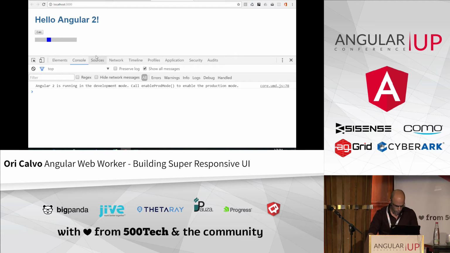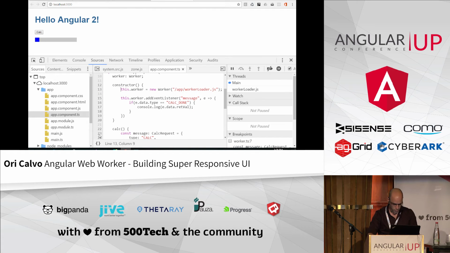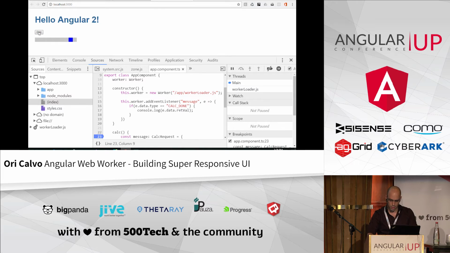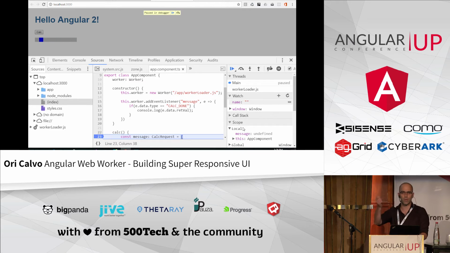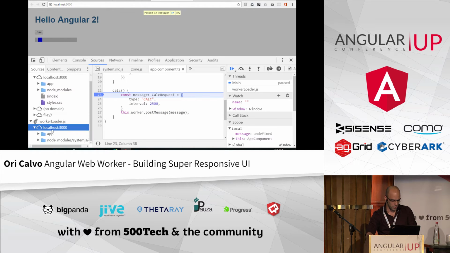By the way, we can look at the DevTools. Let's click the calc button. Here you can see inside the watch, oh, let's edit. Okay, that we are under the main worker. You see that the window variable points to the main worker. But once we send a message to the worker, let's put a breakpoint inside the worker.